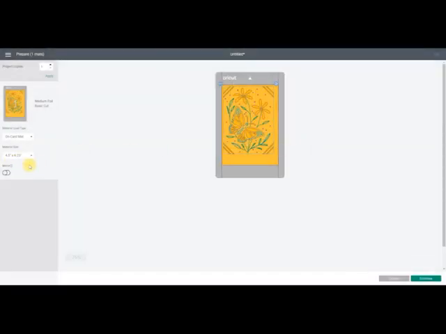We've got the material size. Doing this on a medium card, so we're going to make sure that that one is selected. And we've got on a card mat. And it says medium foil basic cut. We can then go to continue.